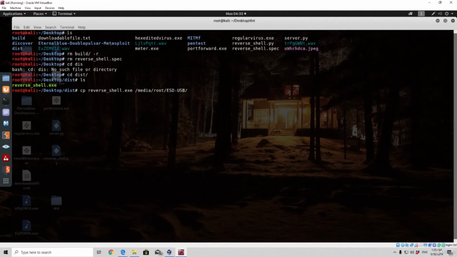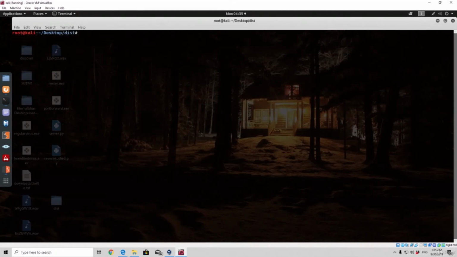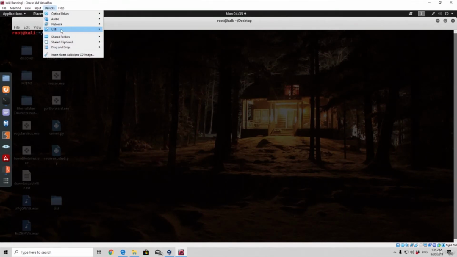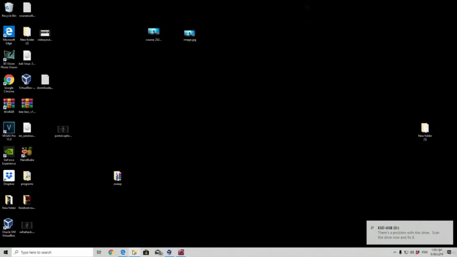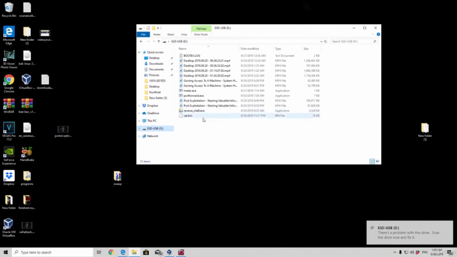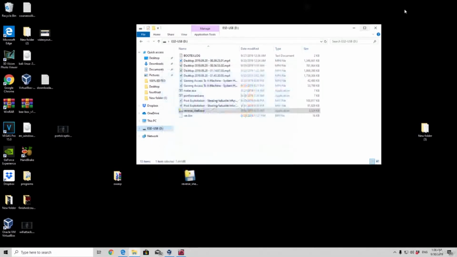As you can see, it will take a few seconds because this file is a lot larger than the actual MSF Venom payload. Now we can go one directory back and we can unplug the USB drive. Go right here, so let's navigate to reverseshell.exe. We put it on our desktop.